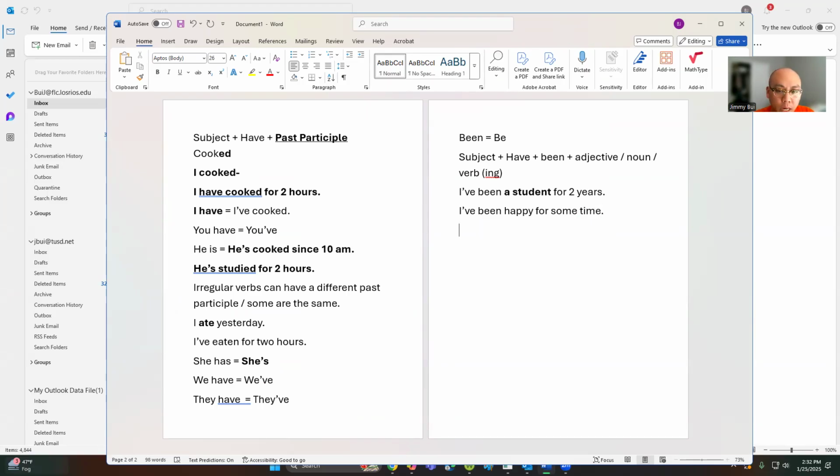And then to try to illustrate, I've been cooking, right? And so this is where it gets different. In the present perfect, we have "I've cooked," but here, "I've been cooking," okay? I would say "I've cooked for 2 hours." "I've been cooking for 2 hours." These two are nearly identical in meaning. Many people will disagree with that, but I would say these two could be used interchangeably.